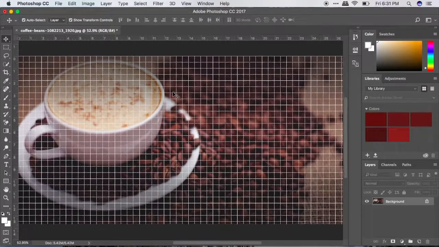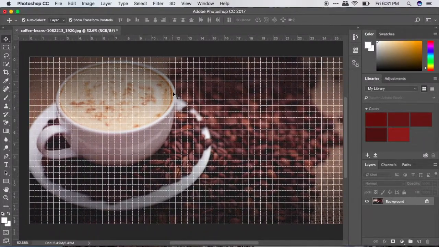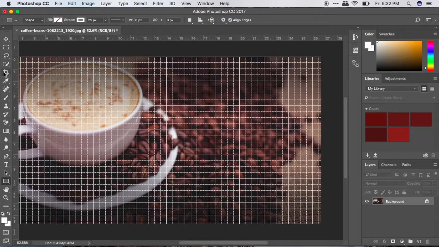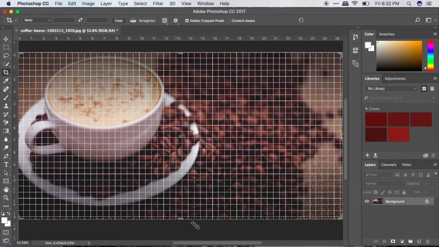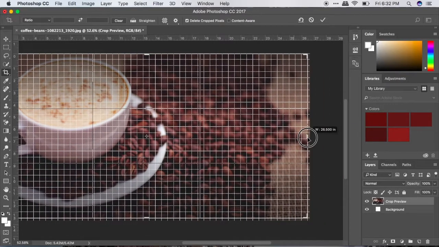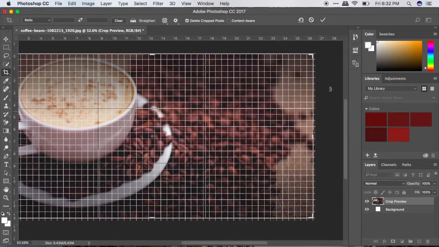Similar to guidelines, like what I said, you can use this as your reference. For instance, we're going to add a border here, but before we do that, let's use the grids in order to crop this image. That should snap, and here, that should snap, and there we go.